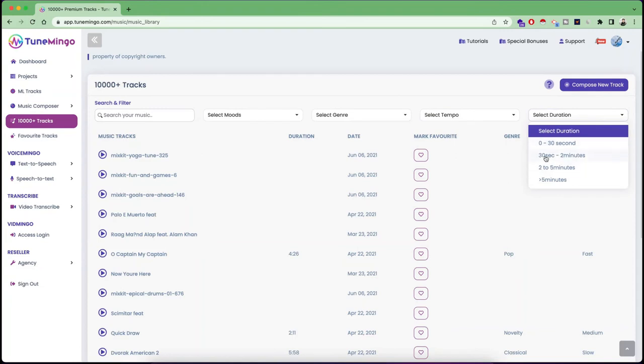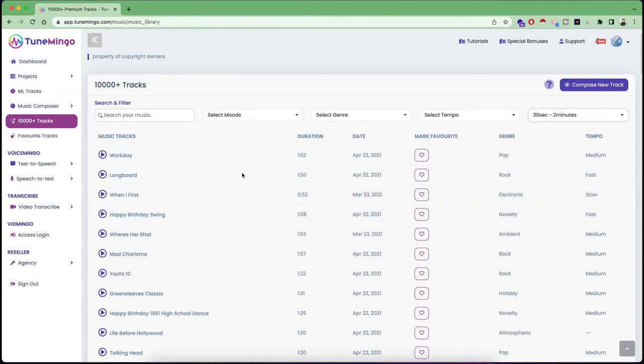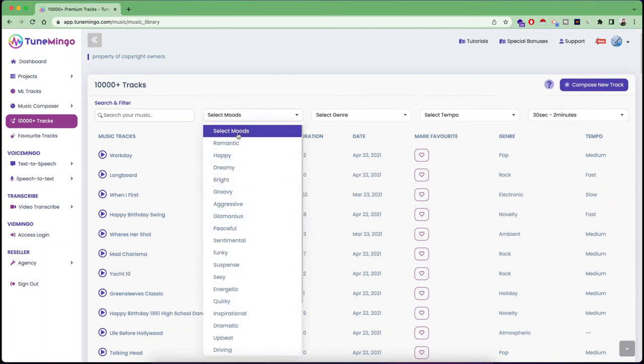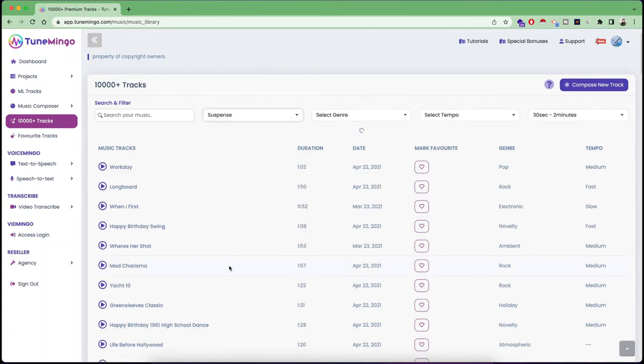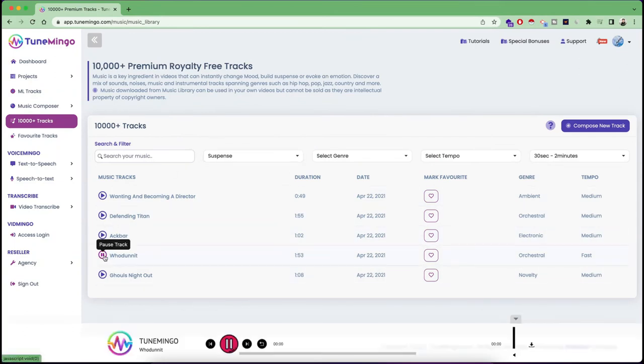So if you want to select, like, let's say 30 seconds to 2 minutes videos, then you can filter all your music tracks according to these filters, right? So if I want to get the tracks from, let's say, suspense, I'm going to select the suspense, and then my short list will be here, right? So if I want to try something, then I can try anything and it will be like that.